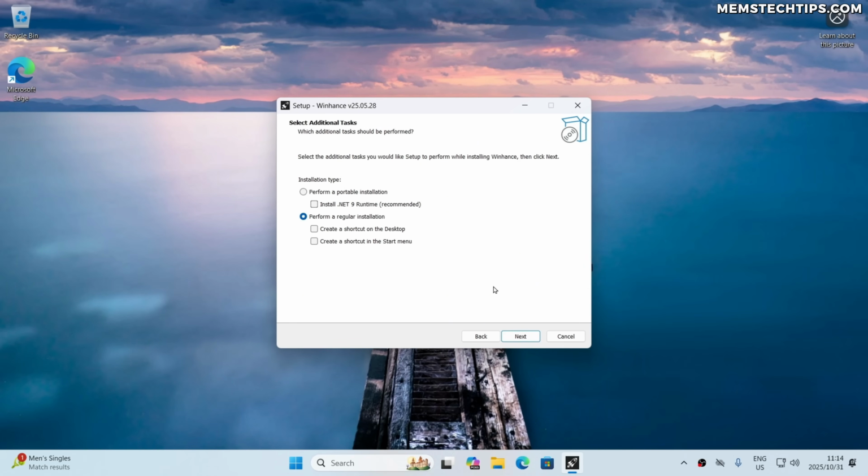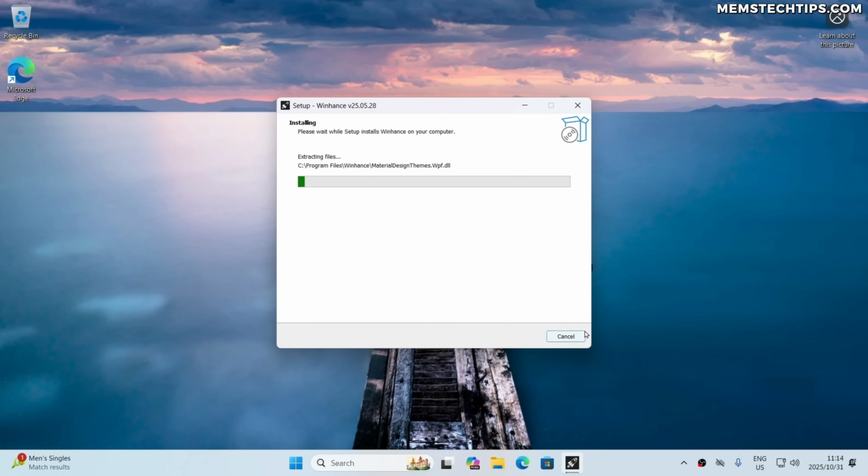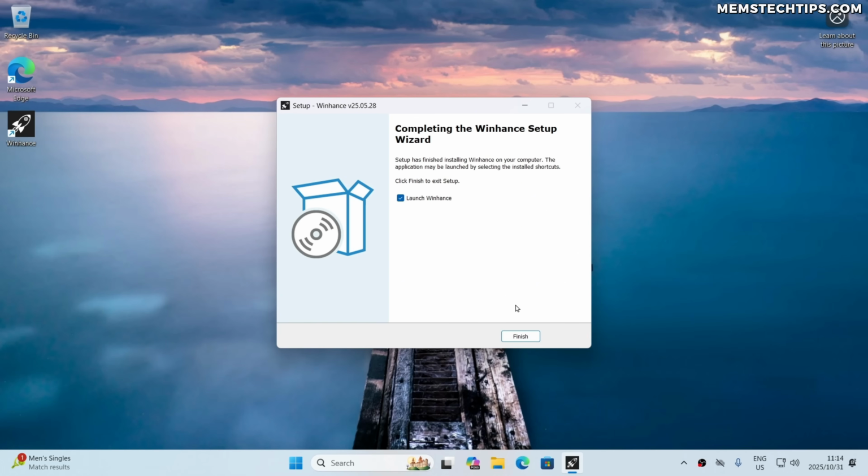Now you do have two options. You can either perform a regular installation, or you can do a portable installation. So for those of you who want a portable version of Winhance, you still have to download the installer and then extract the portable version from inside of the installer. But I'm going to perform a regular installation and I'll create shortcuts as well. Just click on next and install, and that's then going to install Winhance and the .NET 9 runtime dependency that Winhance has. And then we can go ahead and launch Winhance.